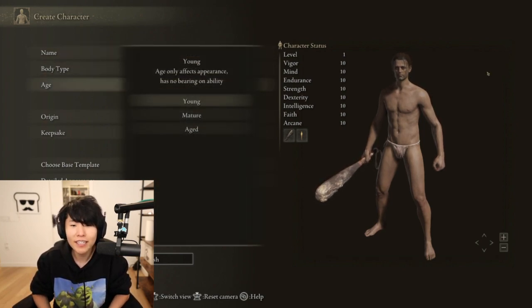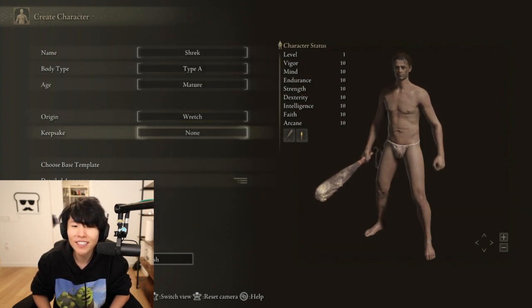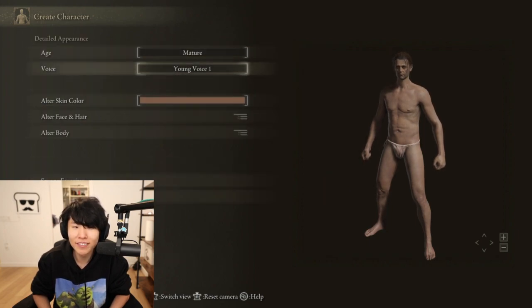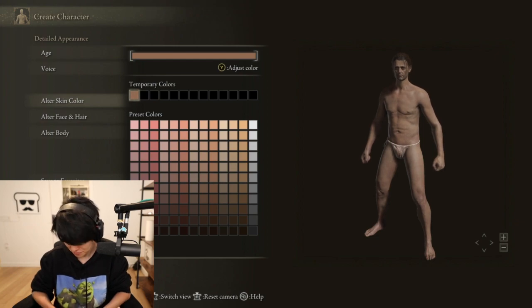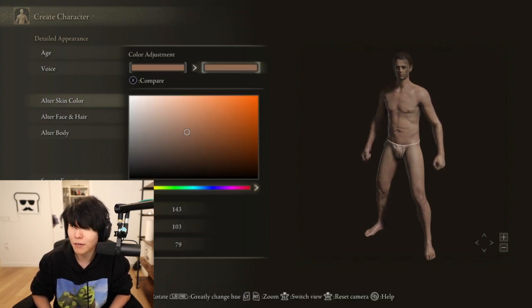Body type A. Age. Is Shrek a young man? No, Shrek is more of a mature man. Keepsake. No keepsake. Detailed appearance. Skin color. If only we had this option in real life.